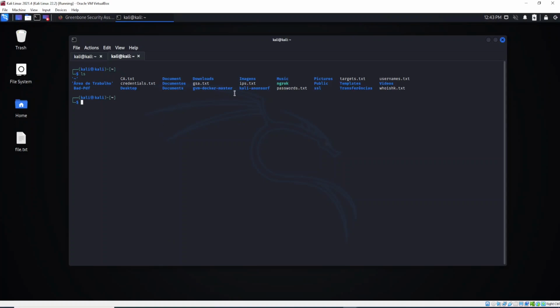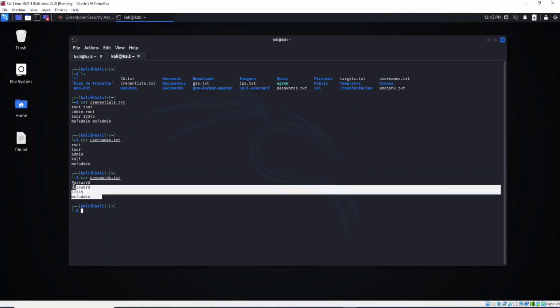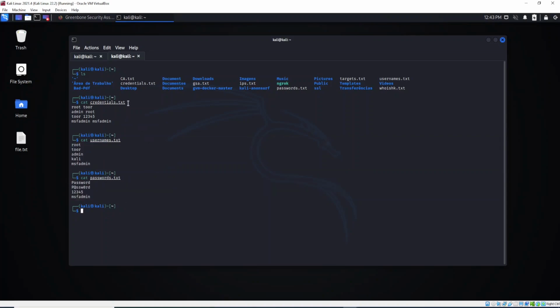Before this lesson, I created 3 files here. I created this one, credentials, passwords, and usernames. Let me type here. I want to see the content of each file here, usernames, credentials, and also passwords. I have 3 files here and I want to show you the difference of each one. This one contains the usernames only, and this one contains the passwords, and this one, credentials, contains both usernames and passwords, all of these separated by space.